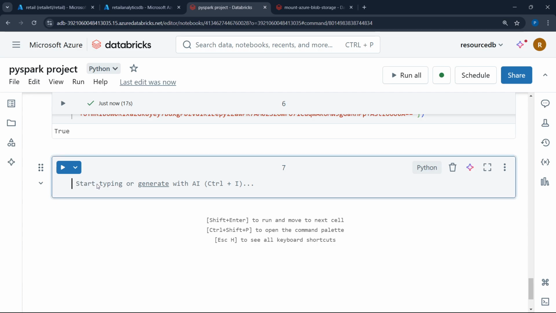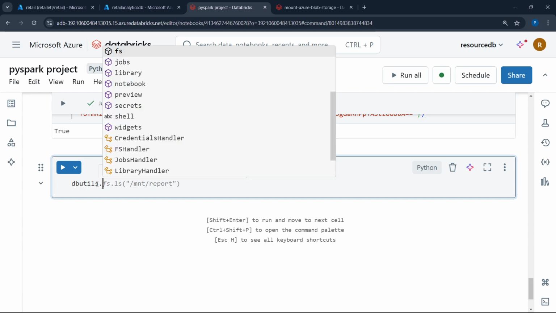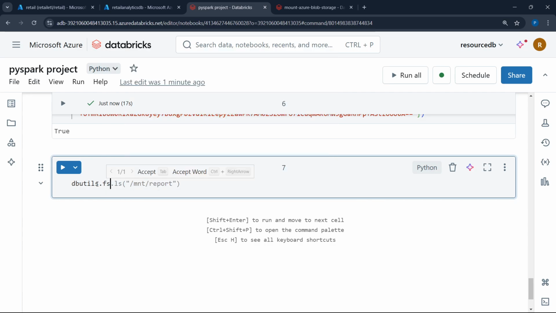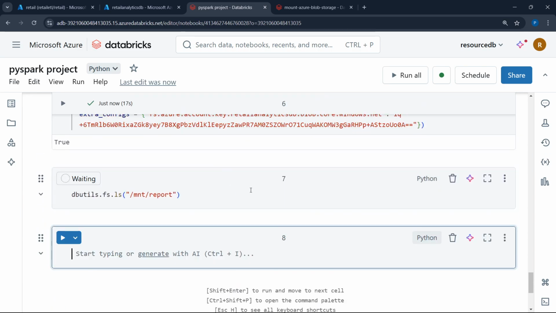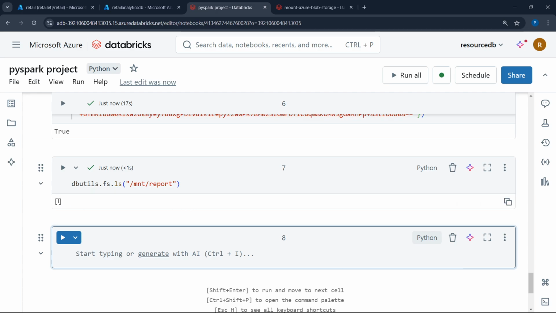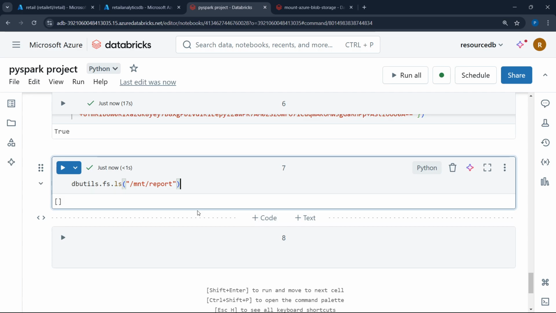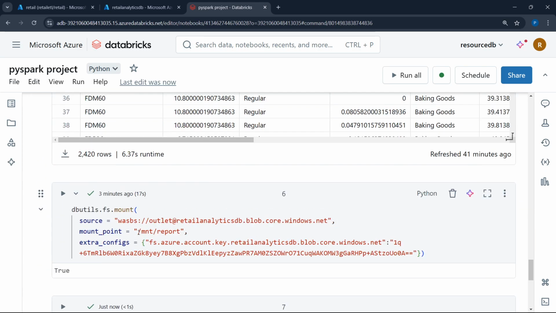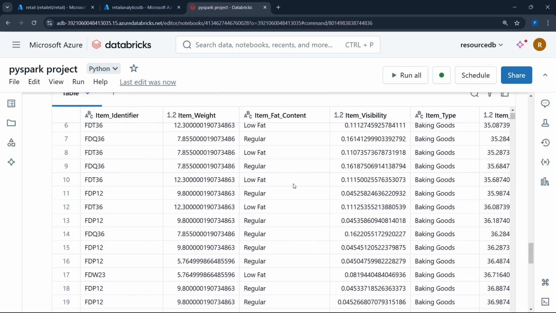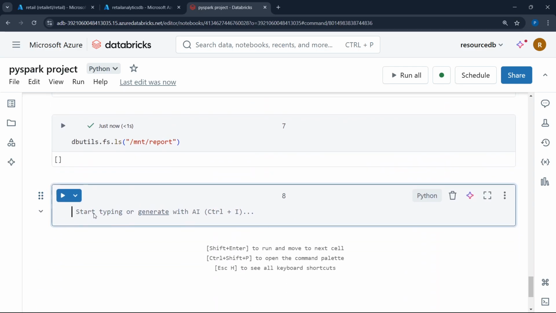The next thing we want to do is check if our file system is connected properly. So we will be using dbutils dot fs dot ls and then /mnt/report, the mount point we gave. If we run it, we get the output. So here you can see it's connected successfully. Now what we want is to copy the data that we just cleaned and paste it inside our Azure Blob Storage. So let me show you how we can do it.